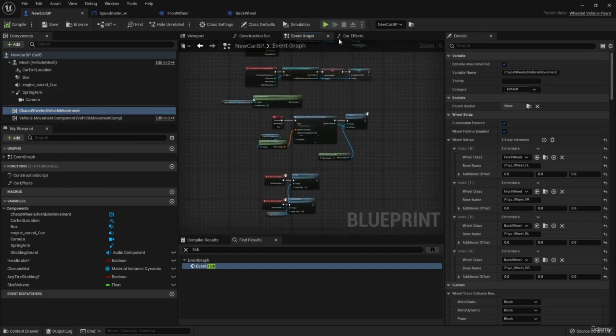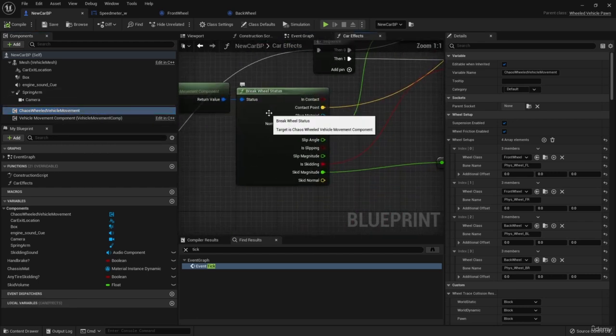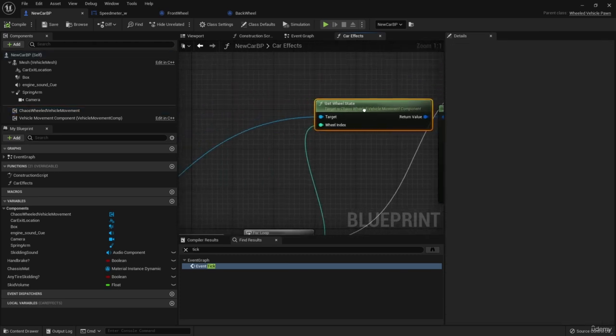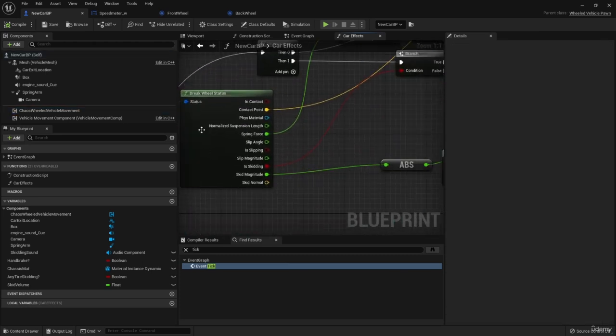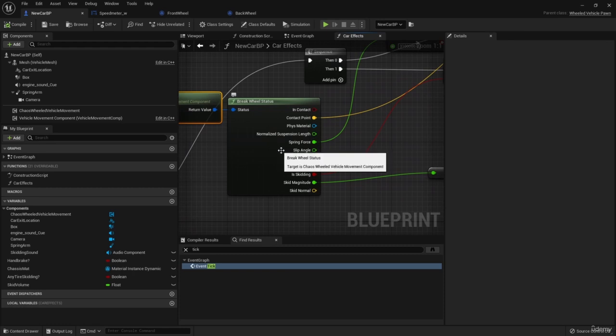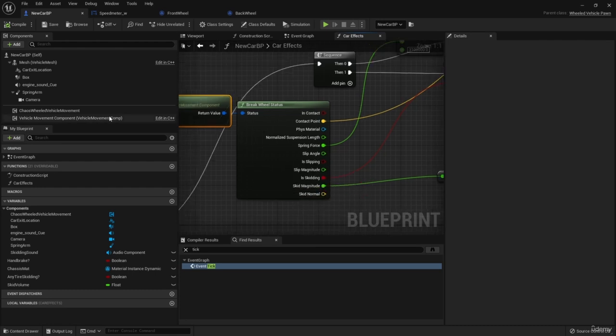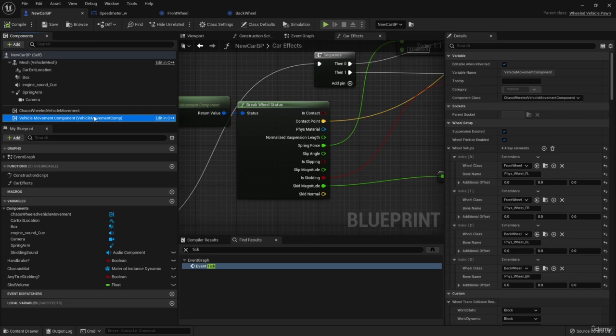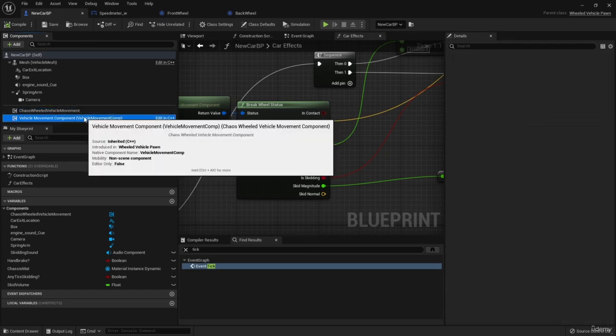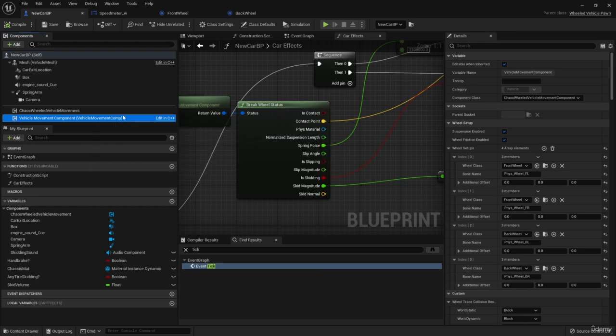So in here what we can do is expose this, which is our wheel states. Wheel states gives us a bunch of information about our wheels. Are they slipping, are they in contact with something, what is their physical material, are they skidding, stuff like that. We get information that we do not get from the base component. So I added this component, but now we have two of them, and this one cannot be deleted because it's part of this class, part of the wheeled vehicle pawn.